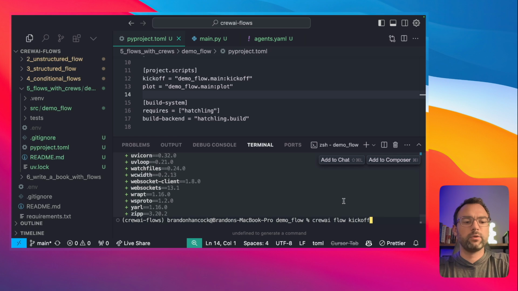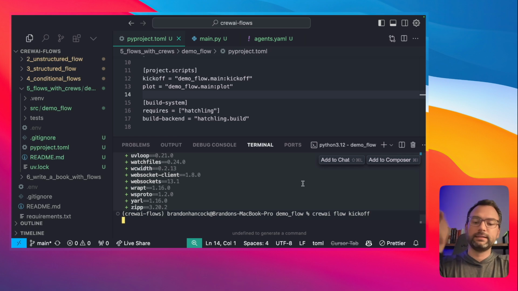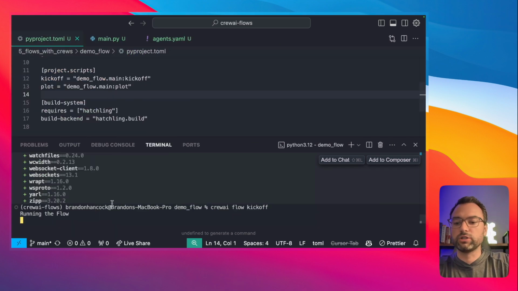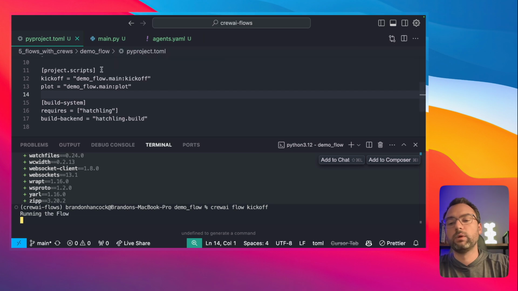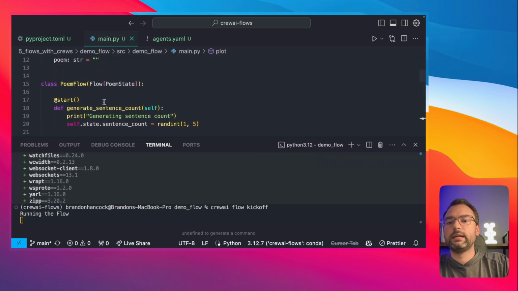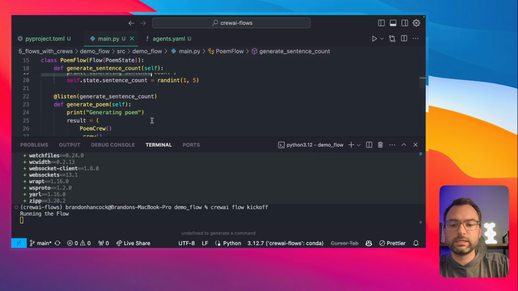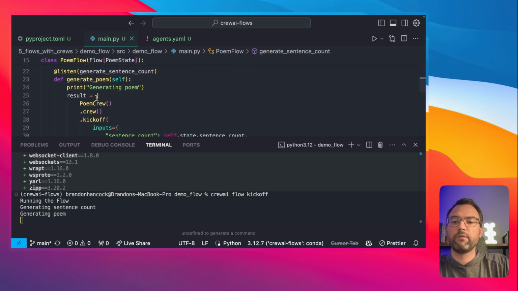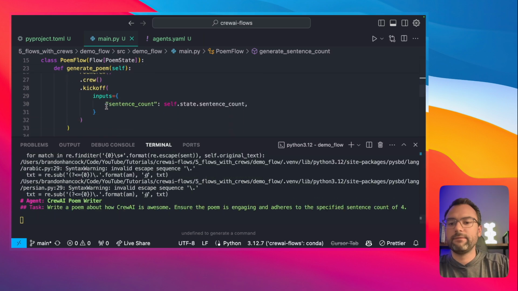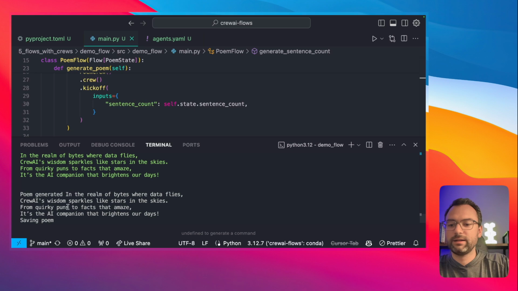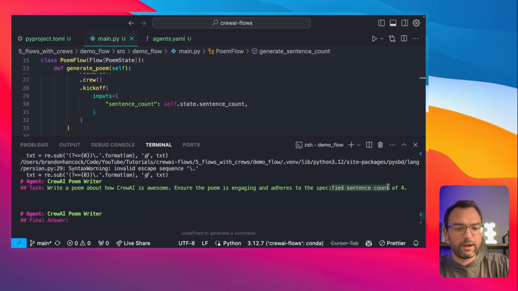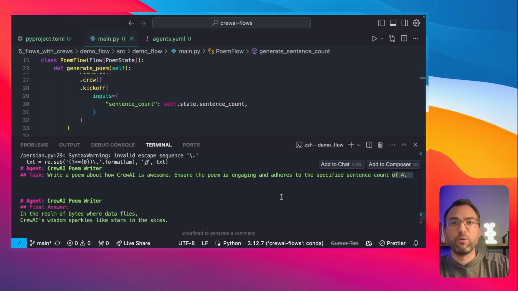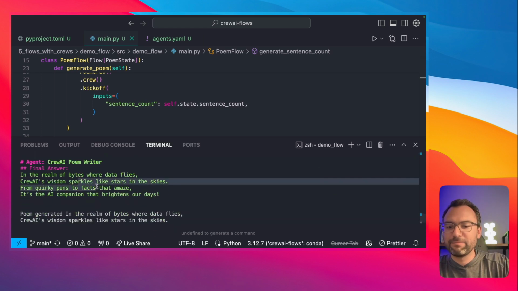So crewai flow kickoff. Now this will go off and do everything that we just talked about. It's going to start running the flow. First time takes the longest. After that, it's super speedy. But what it's going to go off and do is generate that random number. Once it generates that random number, we're going to kick off that poem, create it. Then the crew's running. You can see, ta-da. Now we're generating, how many sentences do we say? So we're going to write a poem of 4 sentences, all around pretty cool.